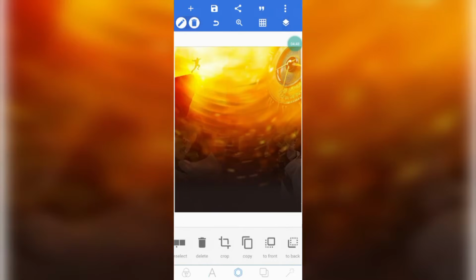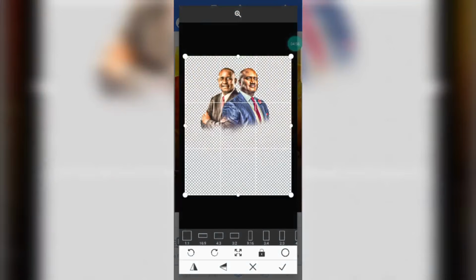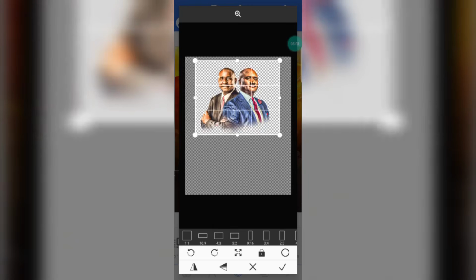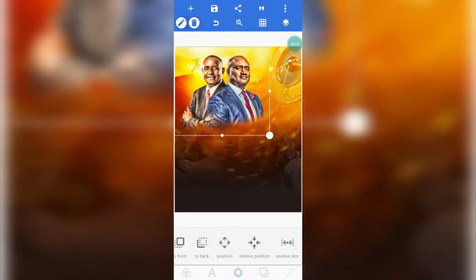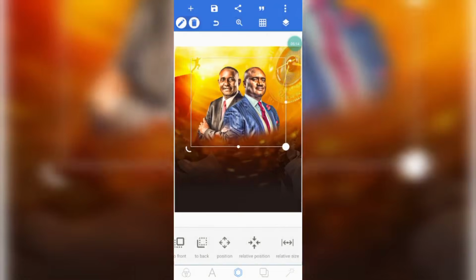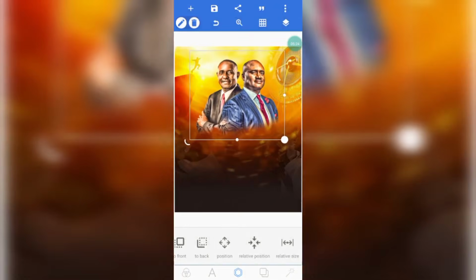Now, the next thing we need to import is the image of the man of God. So guys, this is the picture of the man of God. Beautiful. Now the next thing we need to do is for us to position the picture of the man of God. Now the second thing you must consider whenever you want to create a church flyer design is alignment. Your alignment is as important as your background. It shouldn't be downplayed. Don't take your alignment for granted.